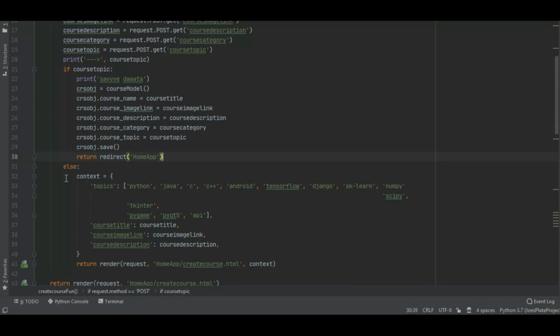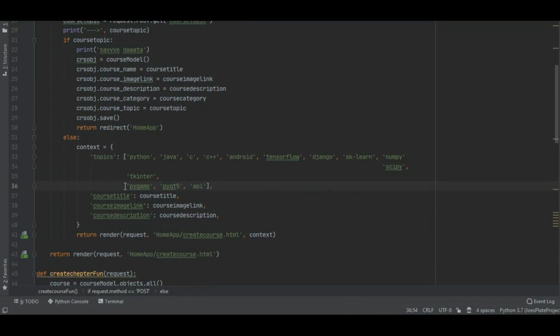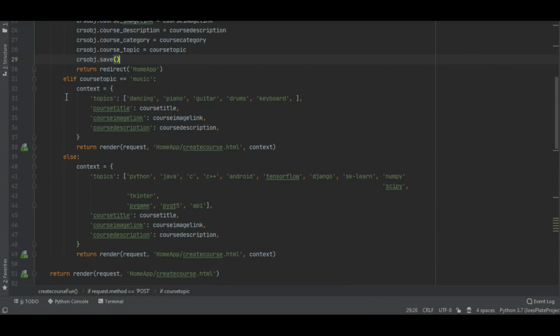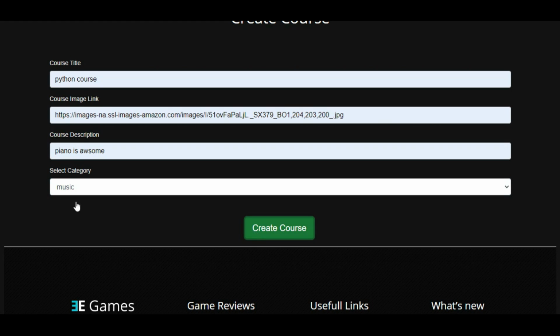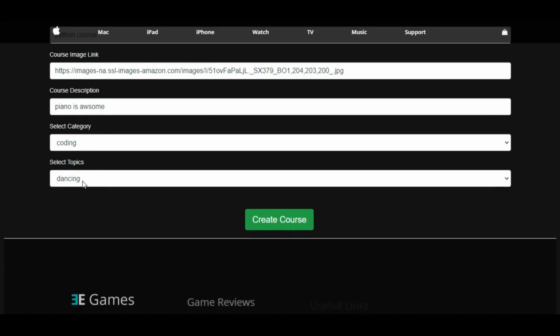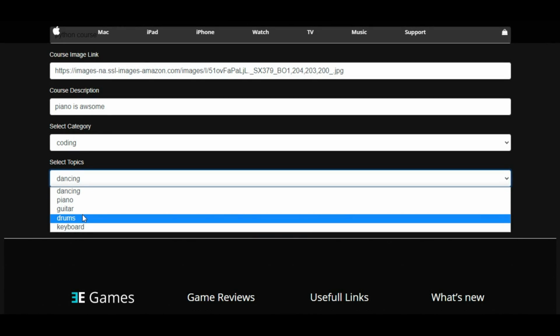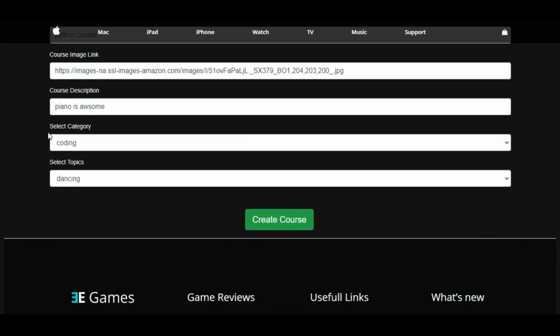So let's try. In here you can see I just wrote elif course topic equal to music, so topics equal to dancing, piano, guitar, drums, keyboard, and so on. You can choose any category you want. So when I click on the music category and create course, you can see I got all of these topics: dancing, piano, guitar, drums, keyboard, and so on. That's how you can change all of the data as per your conditions.